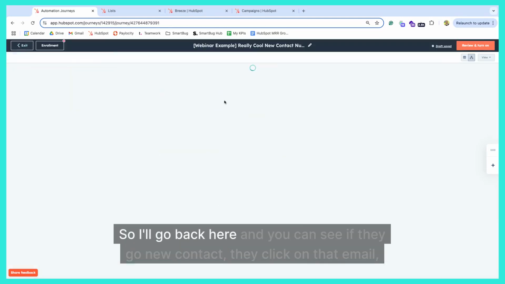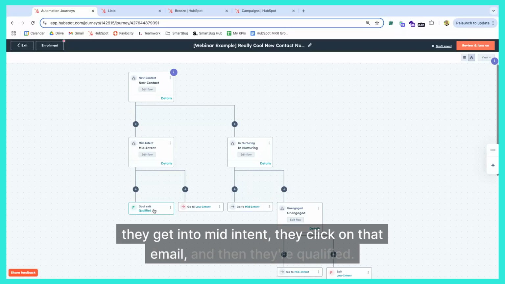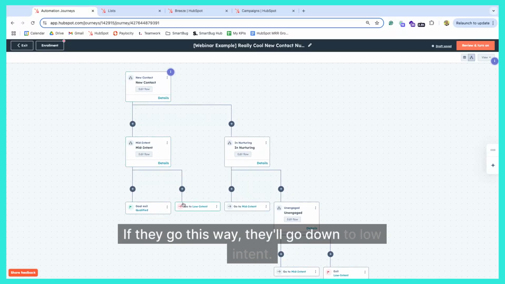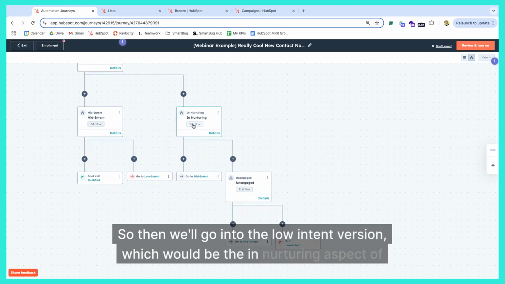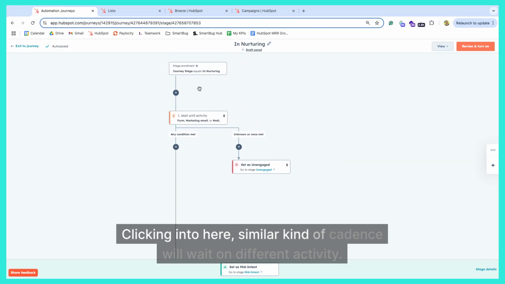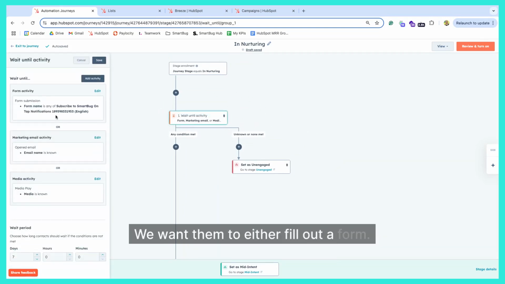So I'll go back here and you can see if they go new contact, they click on that email, they get into mid intent, they click on that email, and then they're qualified. If they go this way, they'll go down to low intent. So then we'll go into the low intent version, which would be the nurturing aspect of this journey. Clicking into here, similar kind of cadence. We'll wait on different activity. We want them to either fill out a form, open an email, or look at any sort of media that we have.